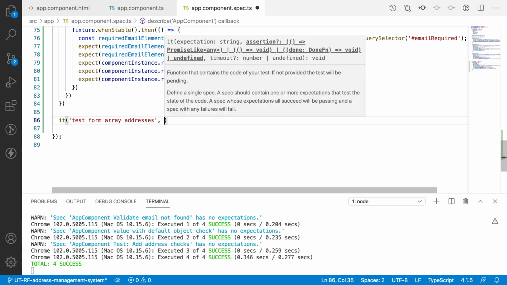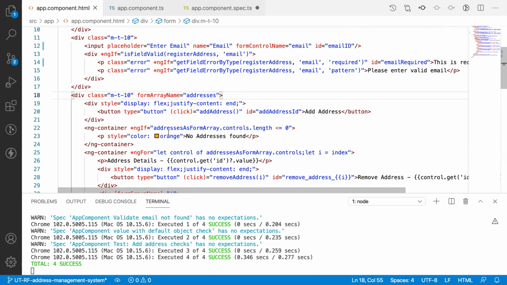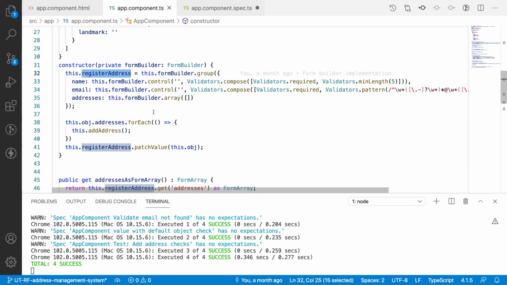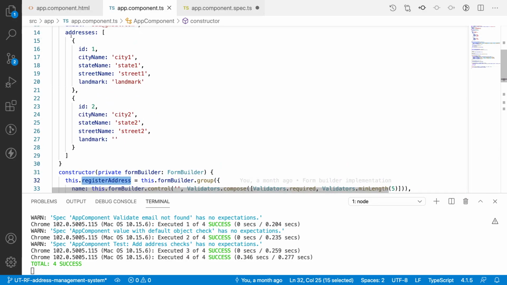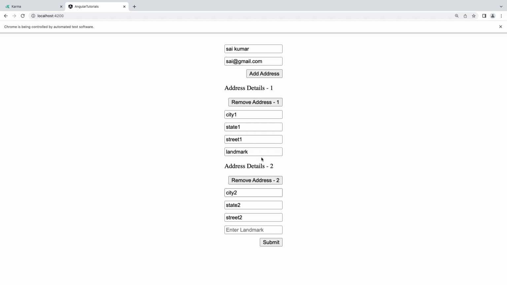So I want to test this, and let me have a callback function. Inside this callback function, I'll get any random element. For example, already we are passing two objects for this particular address array. Go to the demo part and see, here you have already two addresses by default. So any one of the addresses I'll access, and inside that I'll try to remove that value, and whenever I remove that value, my submit button should be disabled and this particular element should have one error message.